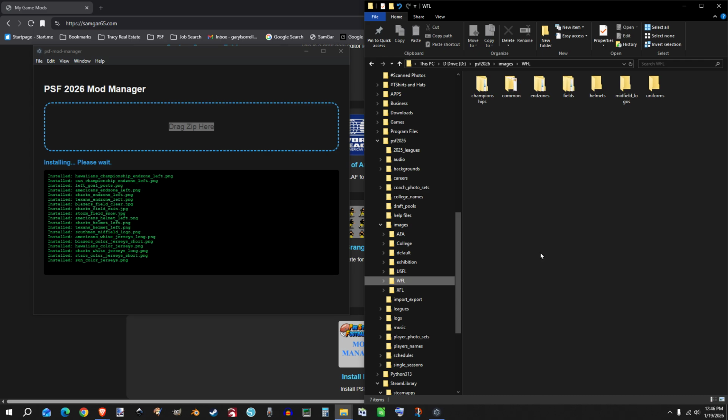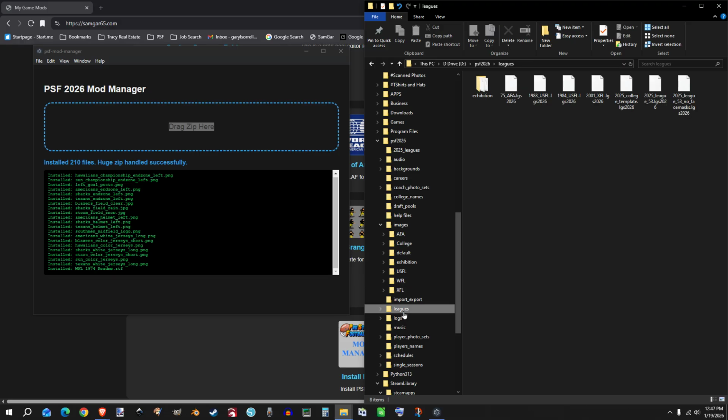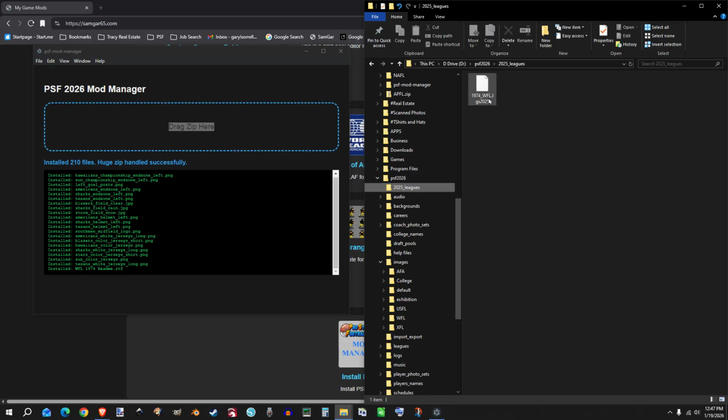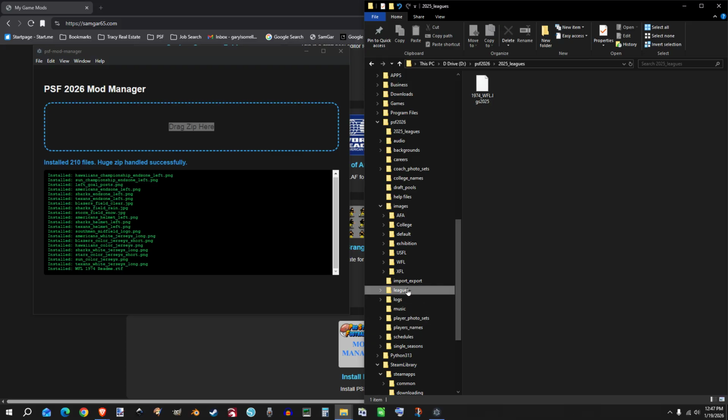So, yep, there you go. It's putting the league's artwork in the images folder. Oh, okay. The league file was up here because it's a 25 league, so it put it in the conversion. So whenever you boot the game, it'll convert this and drop it down here into the leagues. So it'll be ready to play.